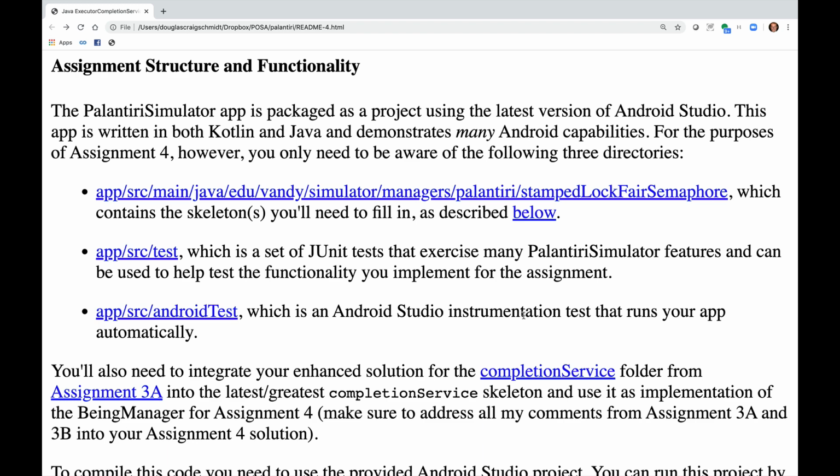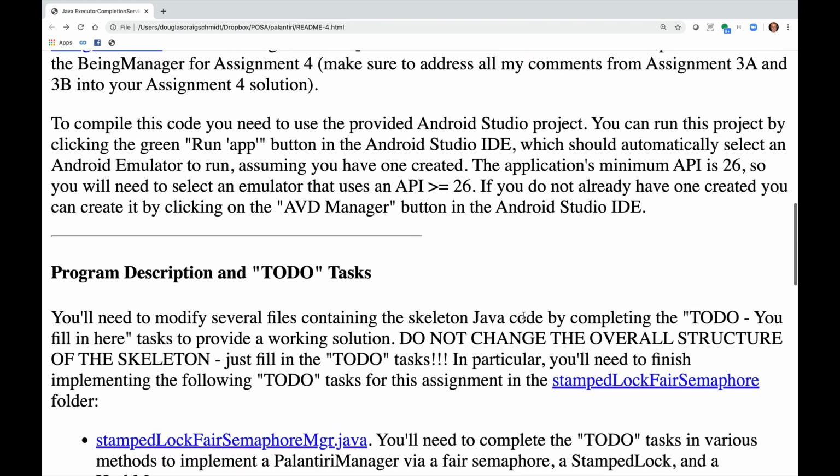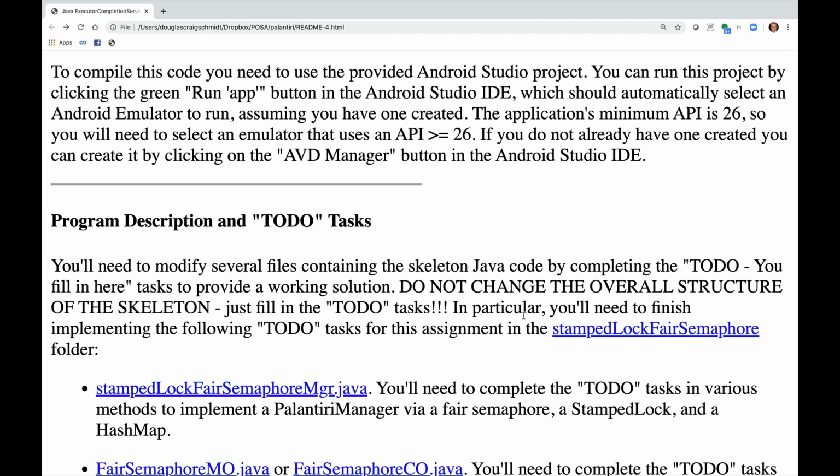You'll need to integrate your enhanced solution for the completion service folder from Assignment 3A into the latest and greatest completion service skeleton and use it as the implementation of the being manager for Assignment 4A. Make sure to address all of my comments from both Assignment 3A and Assignment 3B in your Assignment 4 solution. In particular, you have to make sure that your fair semaphore implementation works correctly, or this particular assignment will go poorly. As always, to compile the code, you'll need to use the Android Studio project. I think you probably know how to do this by now.